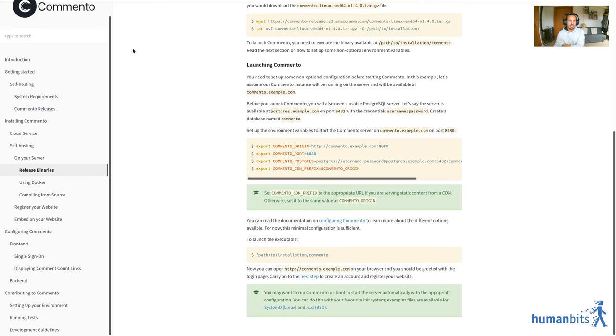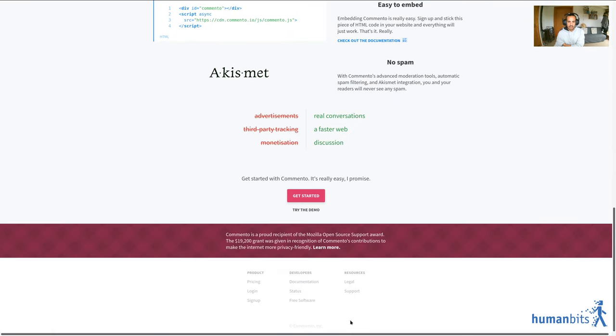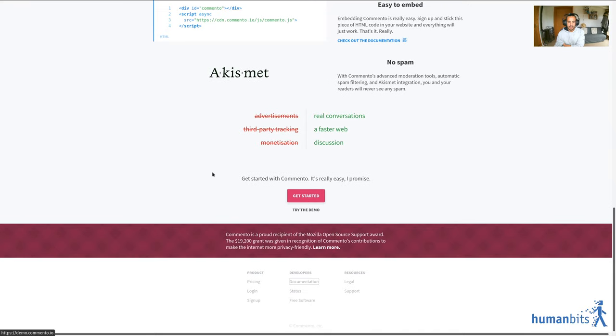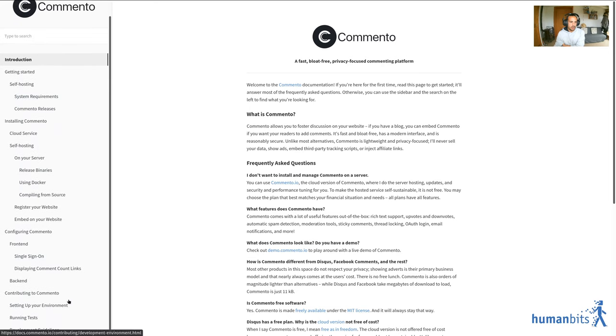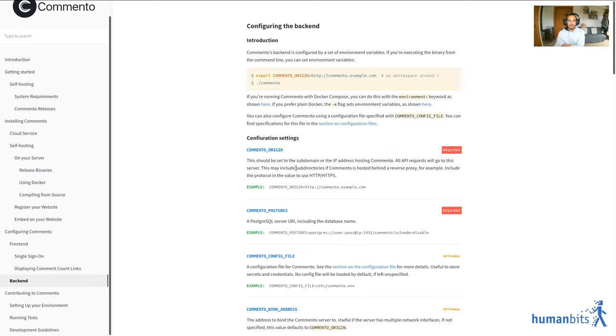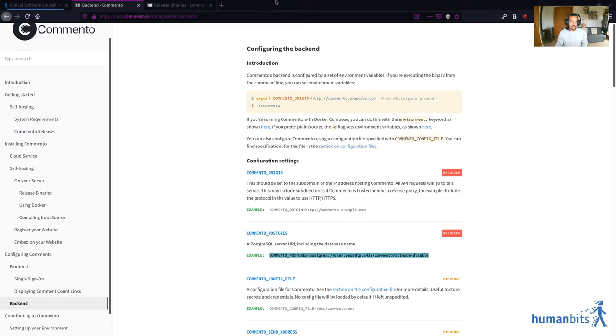You'll see that in the documentation, if you scroll down on their site, you go to installing Commento, self-hosting on your server. There are detailed instructions on how to install this and how to configure the backend for this. So you'll need to have your database and add the URL for that, etc. It's not very complicated stuff, but you definitely need to know what you're doing when installing this.